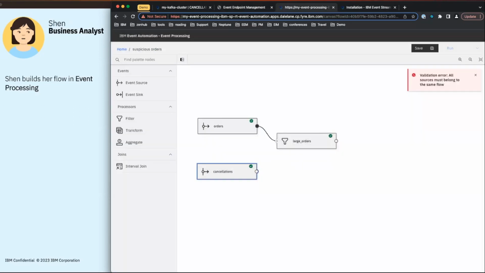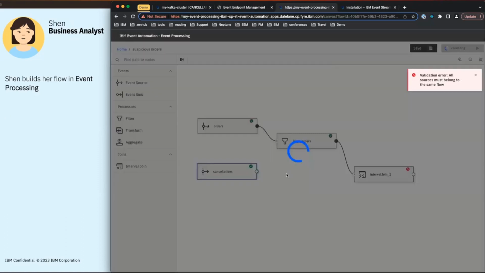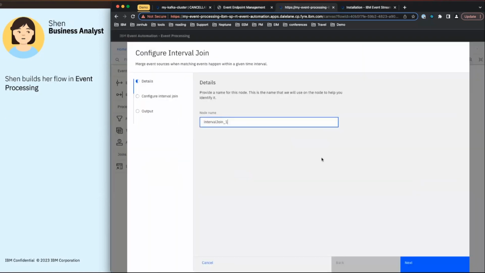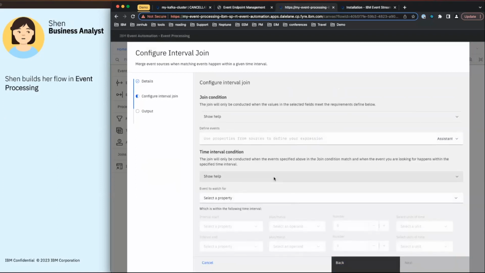Perfect. Okay, so now Shen wants to correlate large orders that have been cancelled. She can do that with these two here. So she's going to add in a join, connect up her large orders and her stream of cancelled orders as well, and she can edit that. We can just call this cancelled large orders to make it easier. And we're just going to configure this join.